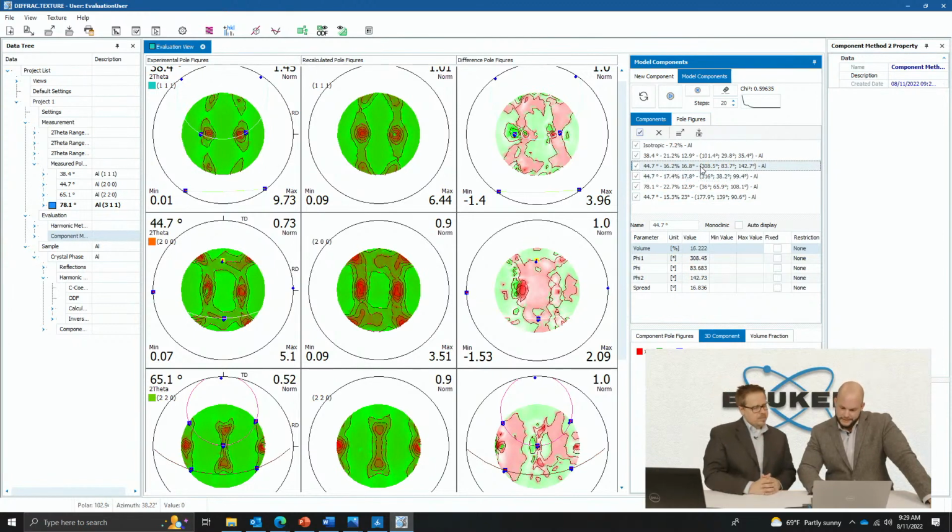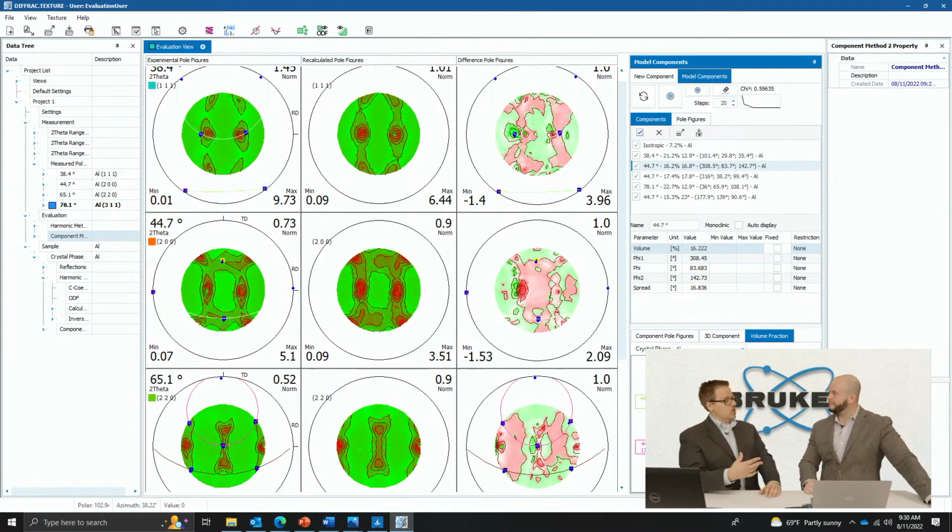Yep. And then it also tells us the fraction of each, it looks like, right? So if we just click volume fraction over here, it'll tell us how much of what component is in my sample. Okay, and in this case, it looks fairly uniform. And I imagine if any of those go towards 0, it's probably that we don't need that one.